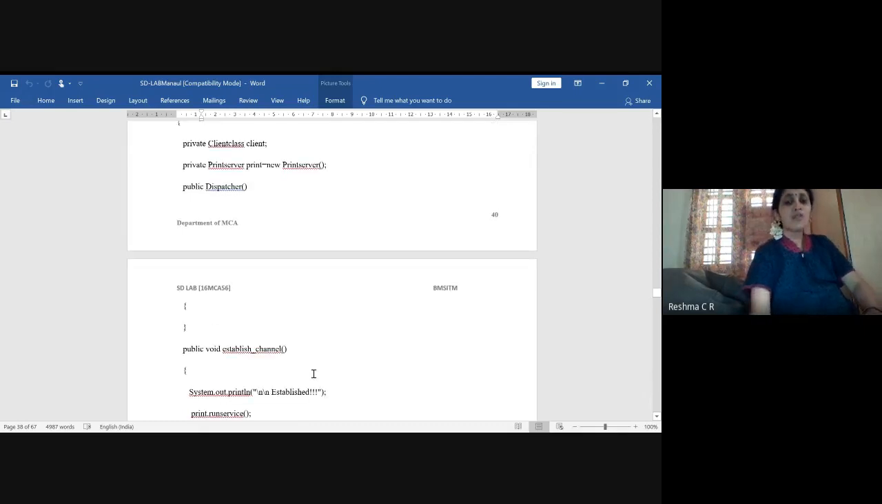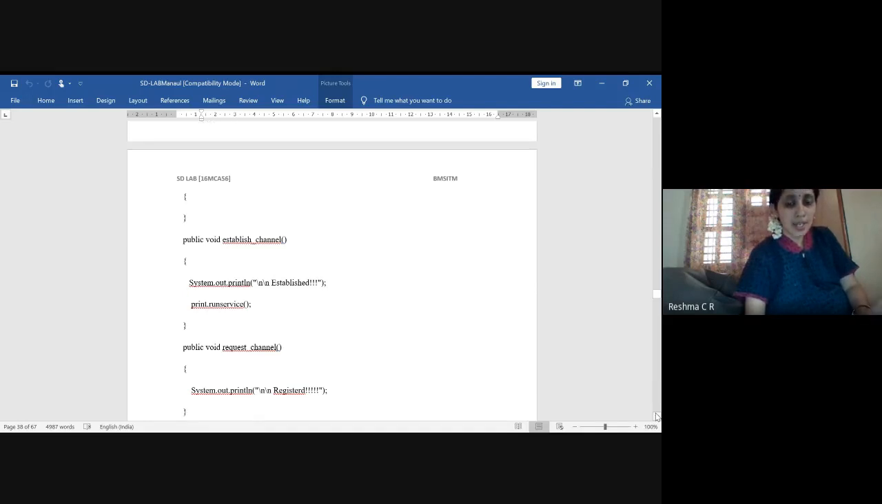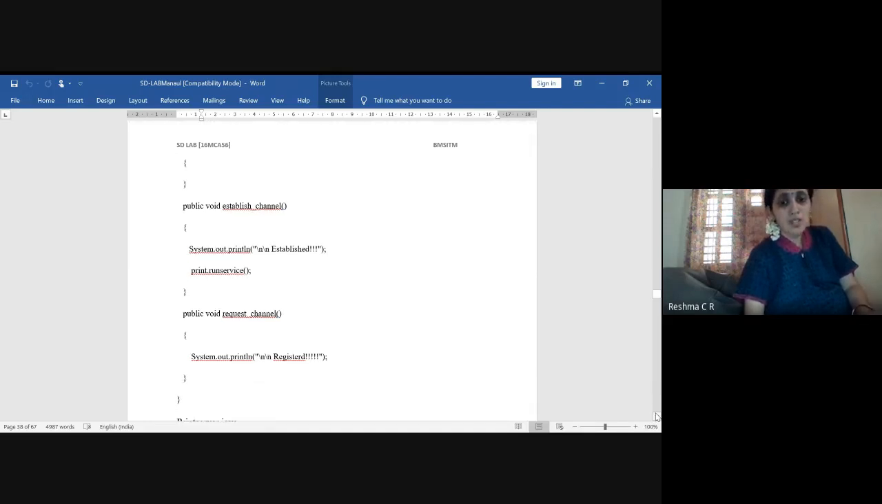we have a method called establish channel. This method we are calling in the client class, and this method is available in the dispatcher class. Through the object of the dispatcher class we are invoking this. So first it will print that a connection is being established, and next it will print run service.